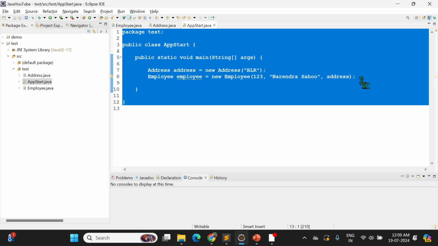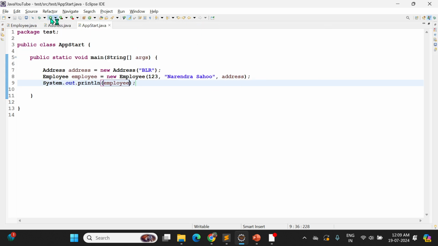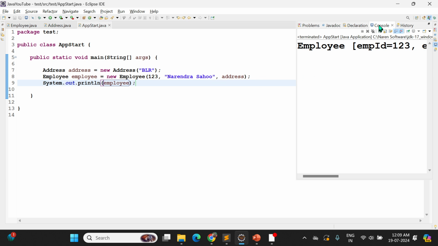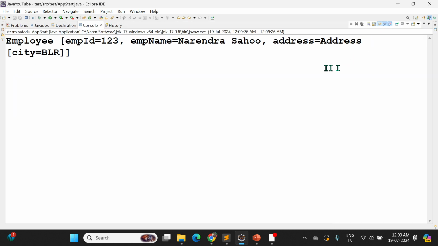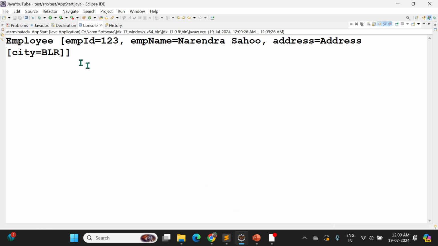Now what I will do, I will print this employee object. Let me run this. So this employee object I made immutable. Immutable means no one can change it, right? So you see the employee ID, name, and address showing BLR.